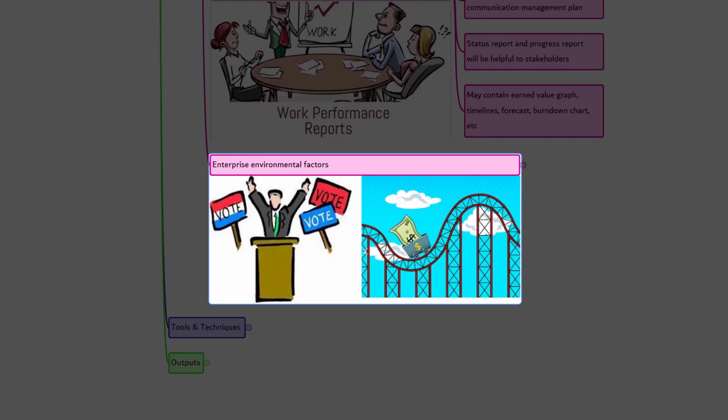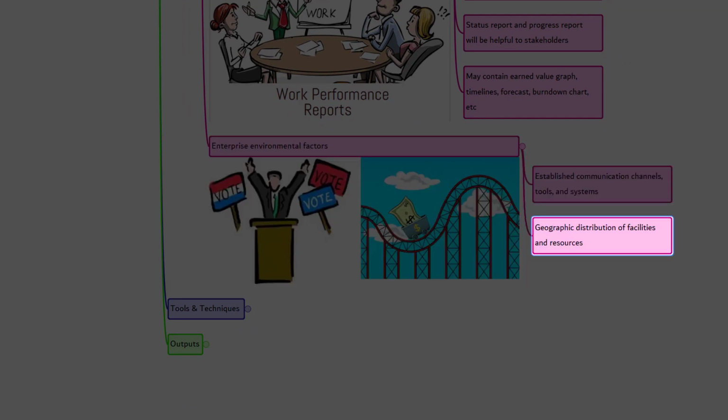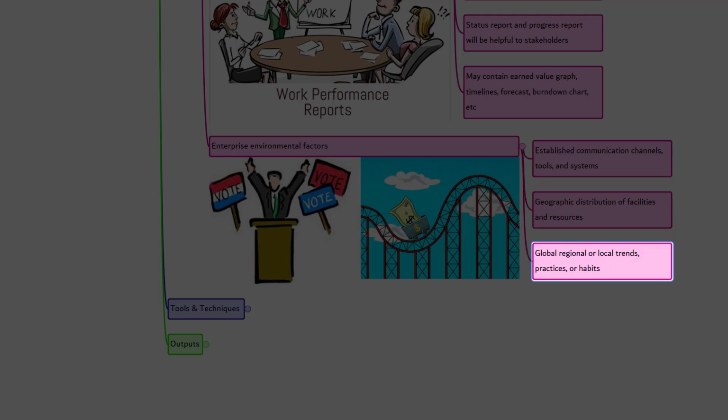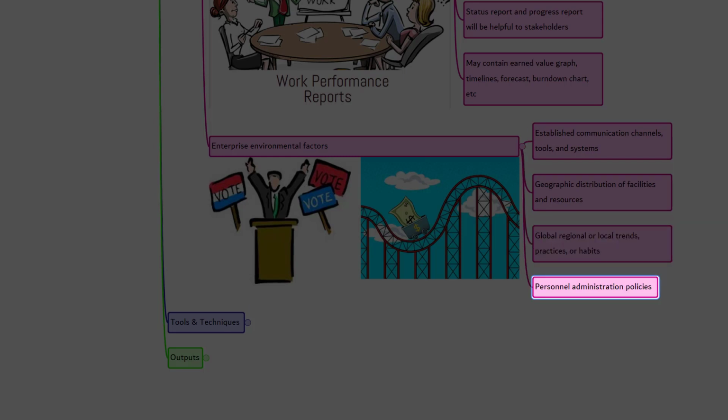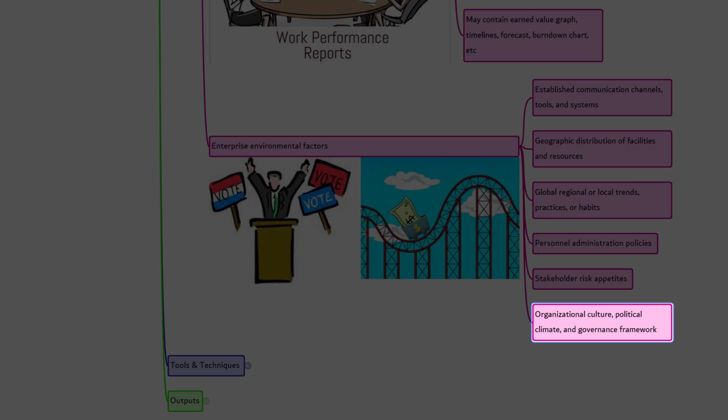The fourth input is enterprise environmental factors. Established communication channels, tools and systems, geographic distribution of facilities and resources, global, regional, and local trends and practices or habits, personnel administration policies, stakeholder risk thresholds, and the culture and structure of an organization can influence the way projects are managed and executed. These are some of the key enterprise environmental factors to be considered as inputs.